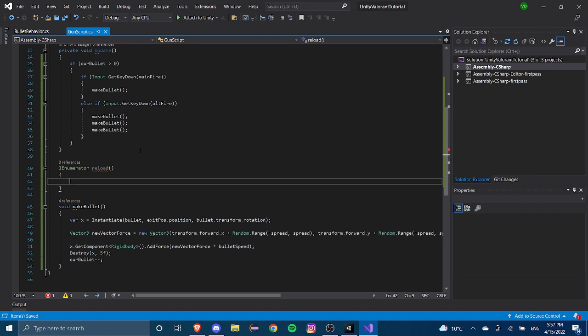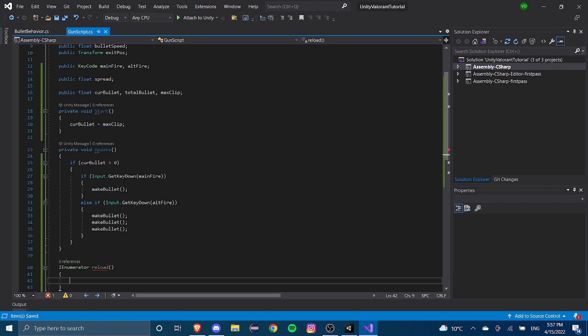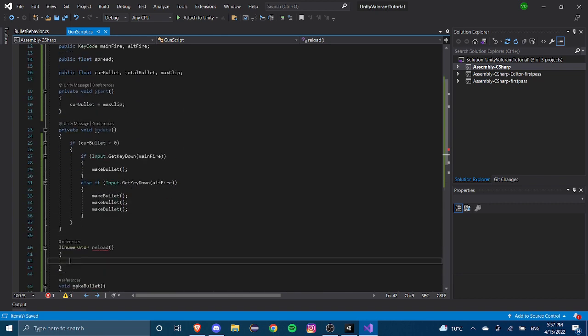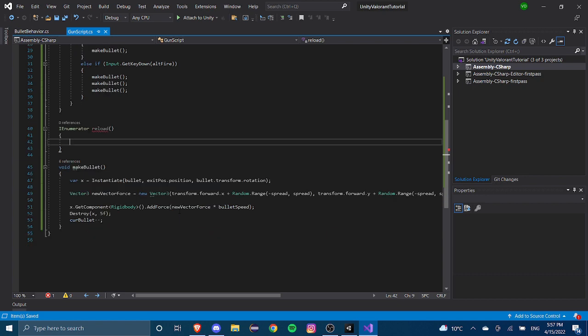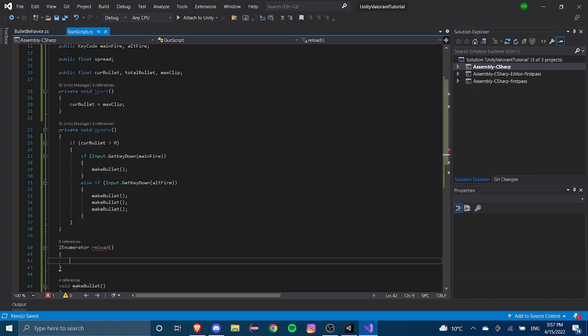So what we're essentially going to do for now is make it so that when you are reloading, you are not allowed to fire, and after you are done reloading, after X amount of seconds, you will be able to have a full clip again, with the cost of it depleting your total bullet amount.